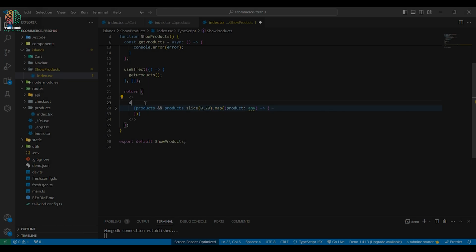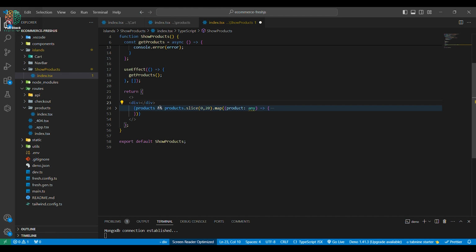Get back to the project again. Now create a div above the curly brackets. Wrap that div around the curly brackets now. Let's add some styling here.